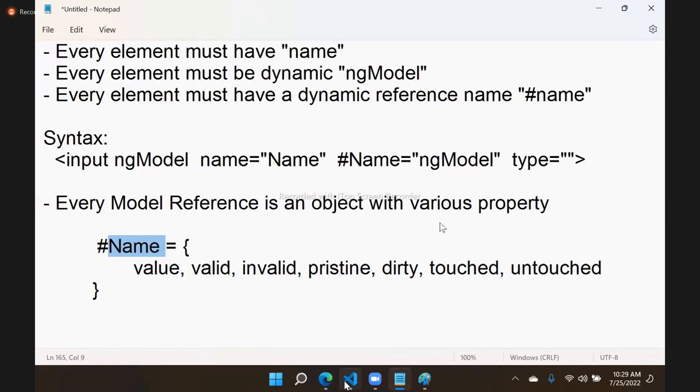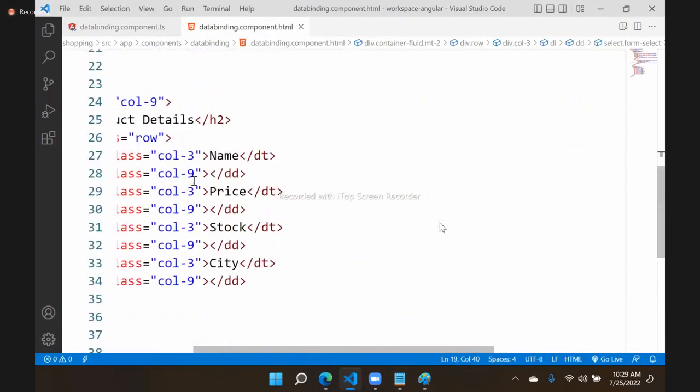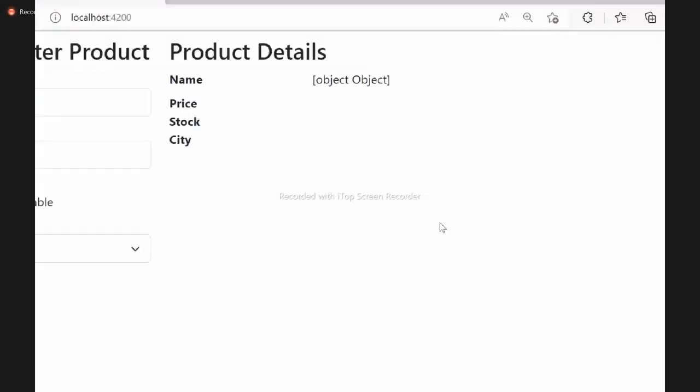That means, see now what I am doing here. I want to display the name here. Here I am accessing it simply in a binding expression. I am accessing name, and you can observe that it will say that name is an object.